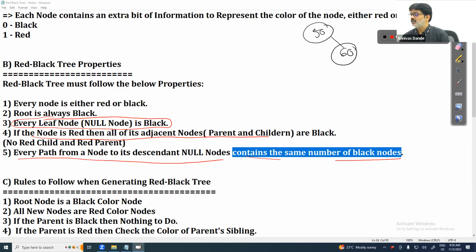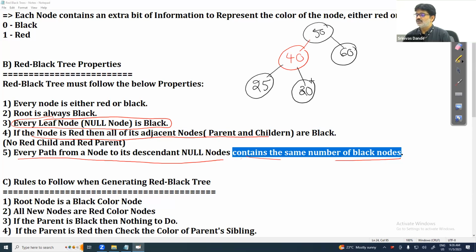And I'll add the colors. Here is 40, and here, say, 25 and 30. So as of now, you see, guys, whether it is a valid red black tree or not. Check every rule.